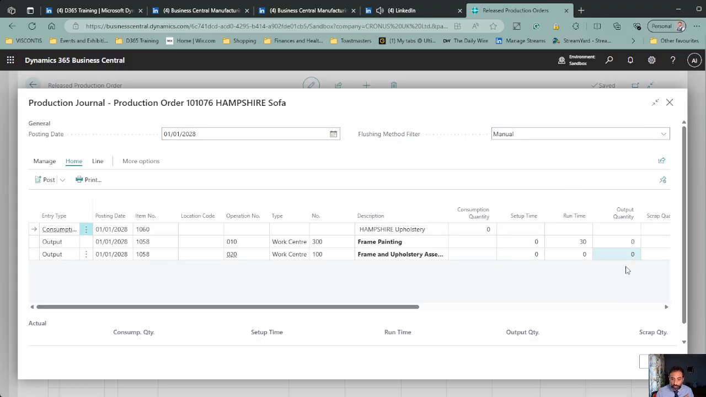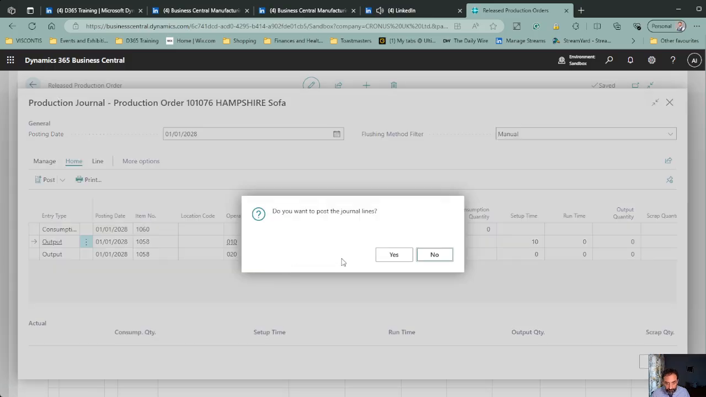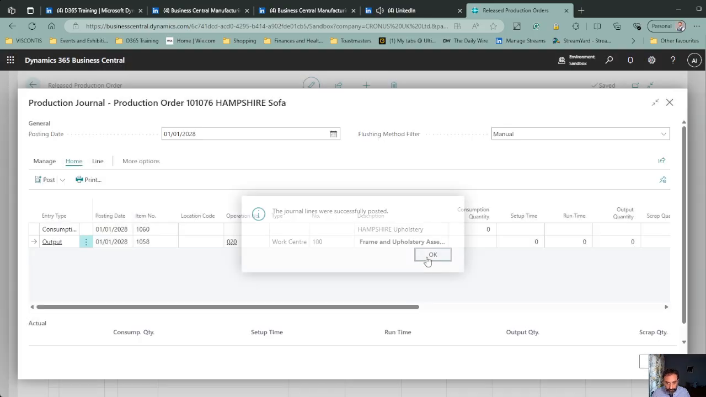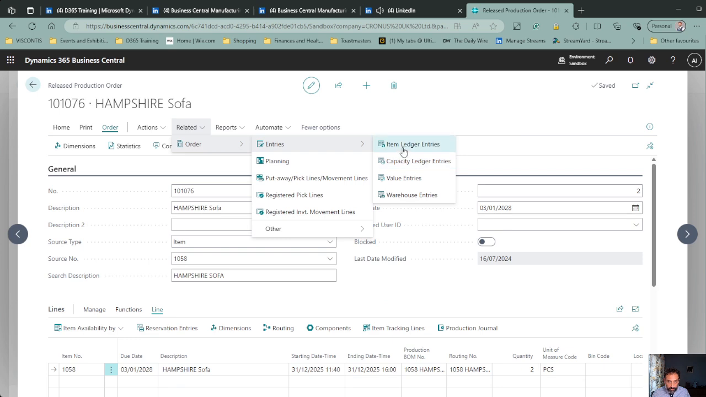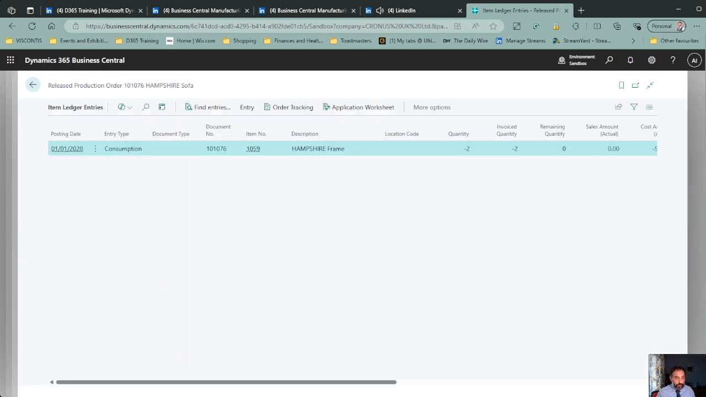So I don't need to post output, right? It's the beginning of the operation. So I'm going to actually do a setup time here. 10 minutes to set up the room and no runtime, right? And I'm going to post it. All right. And so now I can see, as I said before, the entries, there we go. And the ledger entries now show my consumption, right?